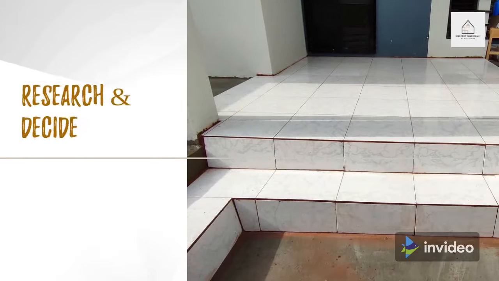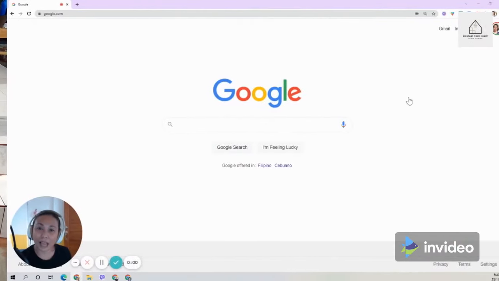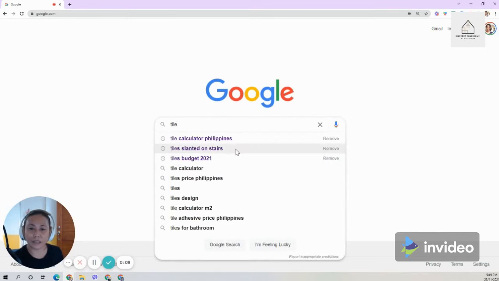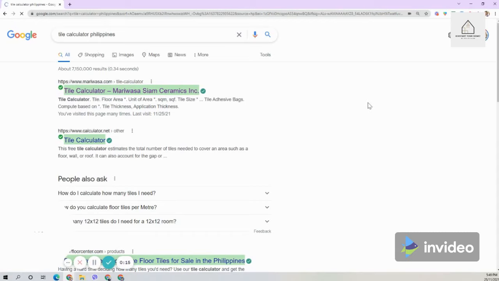Then it's time to visit a few tile centers, and that's when I decided, hey, I wanted a 40 by 40 tile and decided on white. So what I do, and this is the third time that I already did it, is go to google.com and type in tile calculator Philippines. If you're from the Philippines, then tile calculator. I choose the Mariwasa website.